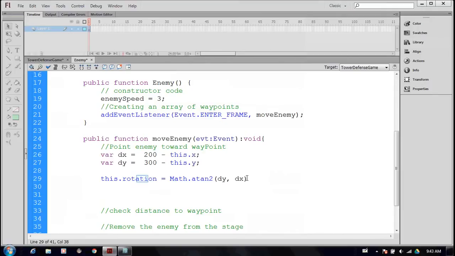And so what I need to do is convert this back into degrees, because rotation is in degrees. This is going to return a radian value. So if you remember from geometry or pre-calc, all we have to do is divide that by pi. To do pi in ActionScript, you just call it from the Math class. And then multiply that by 180 degrees. So Math.PI times 180, and that's going to give me a rotation value.